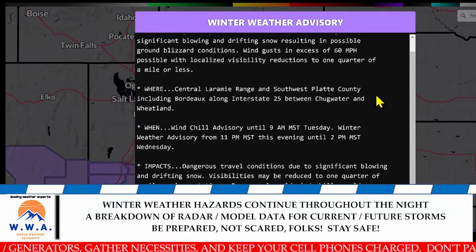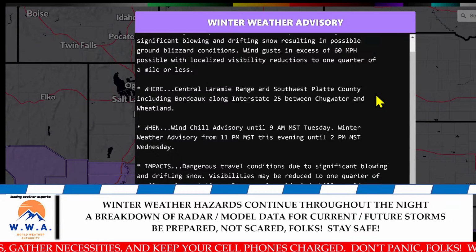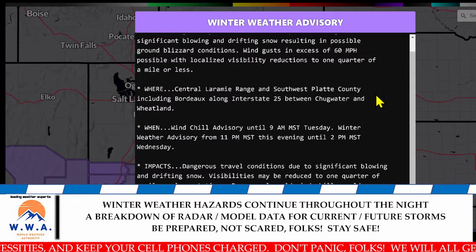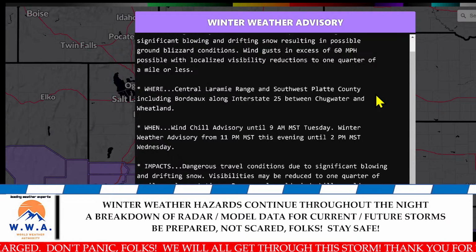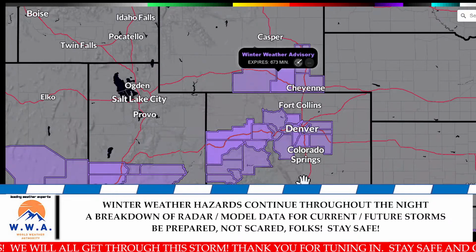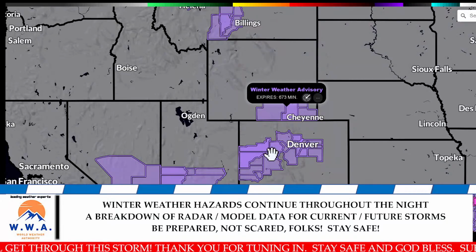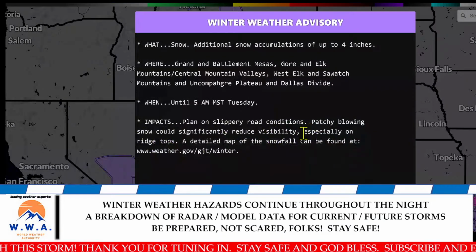Definitely dangerous travel conditions due to significant blowing, drifting snow. Visibilities may be reduced to 1/4 of a mile or less at times. That is very, very dangerous travel conditions there. Dangerously cold wind chills could cause frostbite on exposed skin in 10 minutes or less. You can definitely see how much cold air is actually filtering in here. So definitely not good at all here, guys.